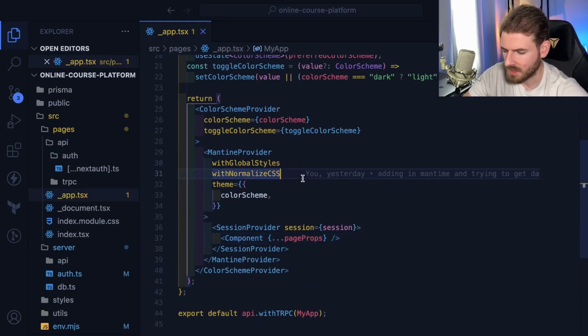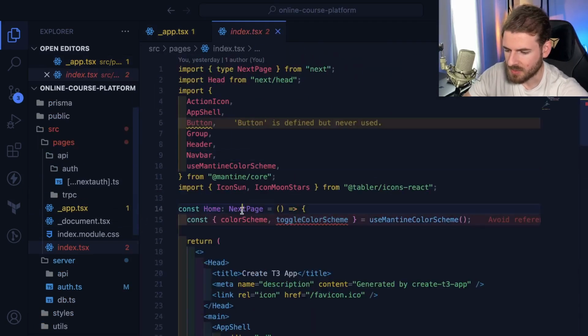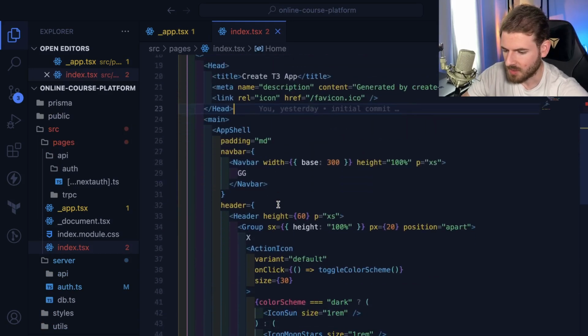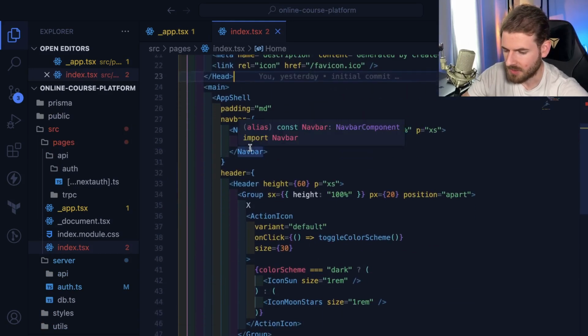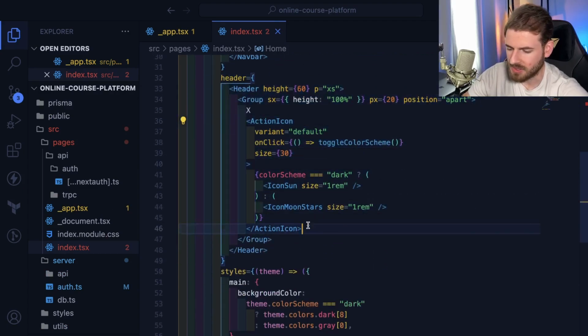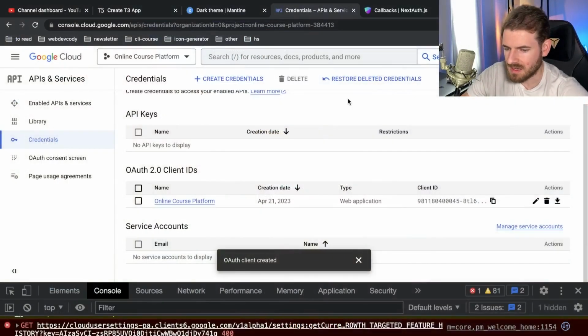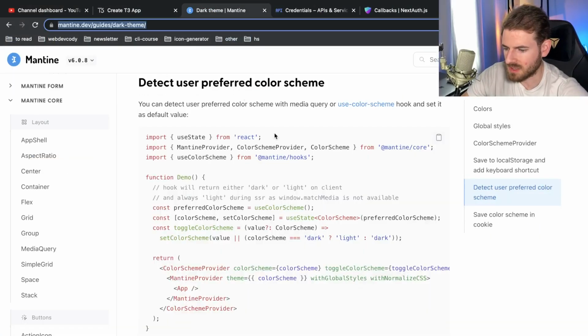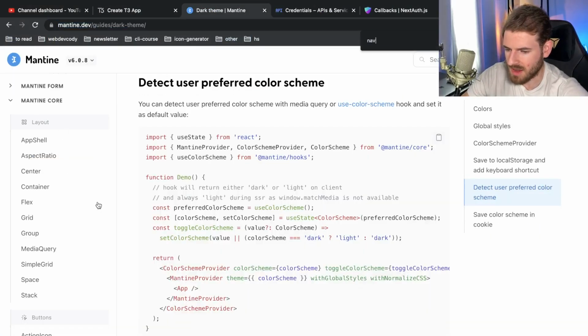Let's see. Okay, that wasn't app. I think I just put it in the index because, okay, so let's go down. We got the navbar here, and we got the header here, and we got some icons over here. So let's go back to main time, which I think is over here, and let's see if there's some better stuff for the navbar.